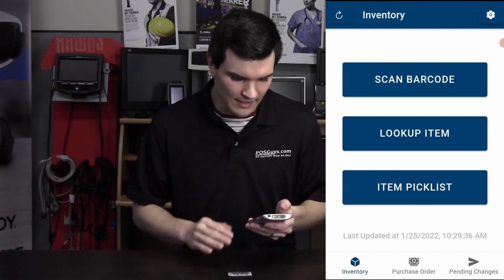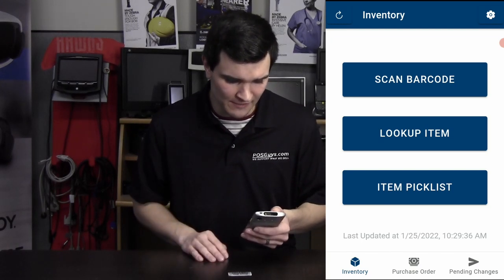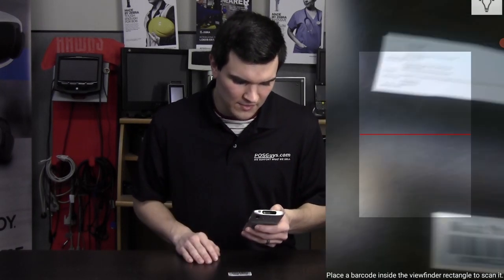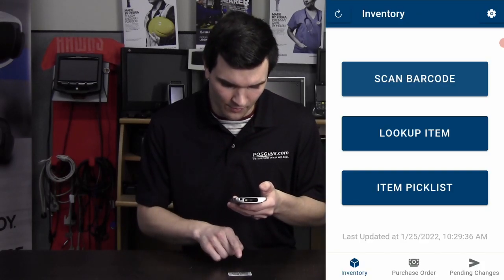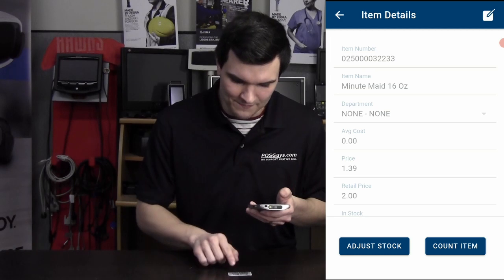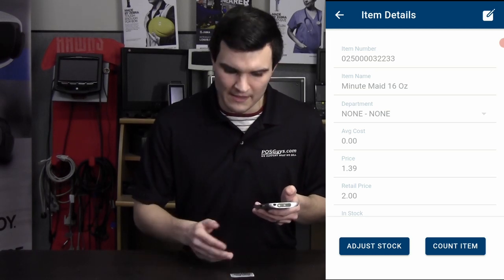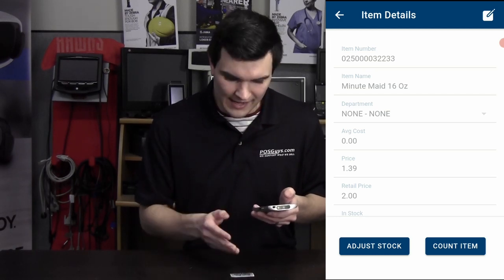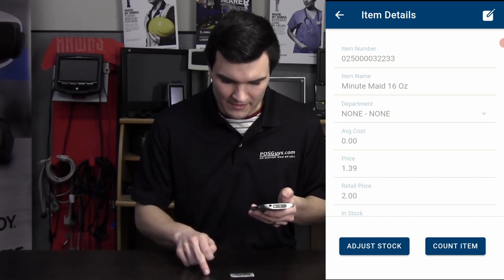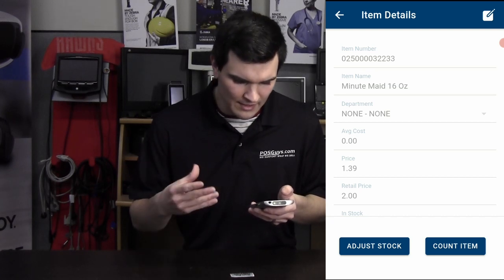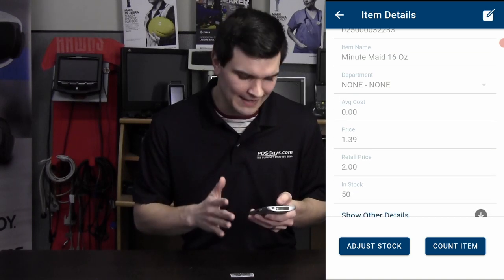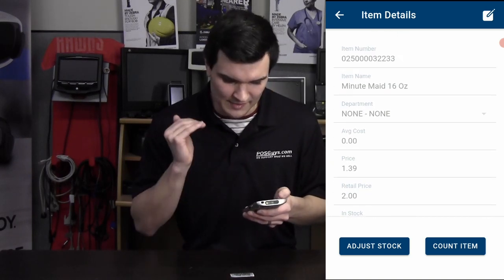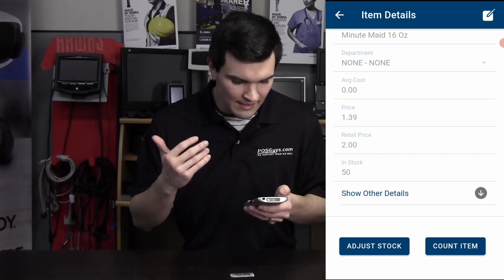So real quick here, going with the first option, if you hit scan barcode, what this is going to do is it's going to pull up your phone's camera, and you're going to have a little red line, and you can already see I had a little Minute Maid label that I printed out there. And when you scan the barcode, you just have to line up that red line with the barcode there. It'll turn green and it'll scan, and you'll get pulled up with this screen here. And this is the item detail screen. This is going to have the name of the product, pricing, things like that.